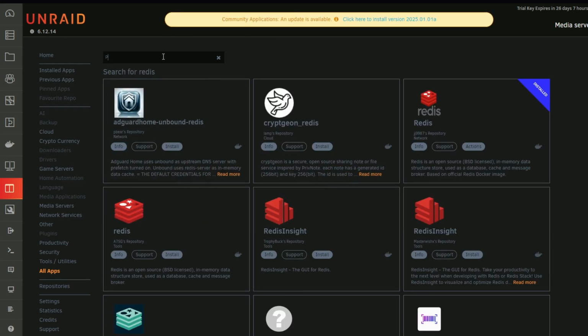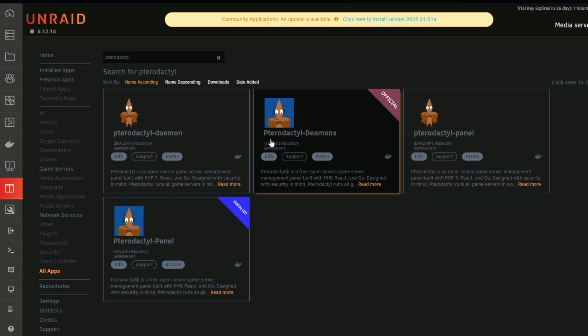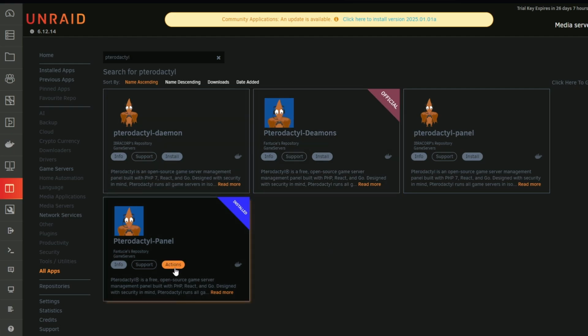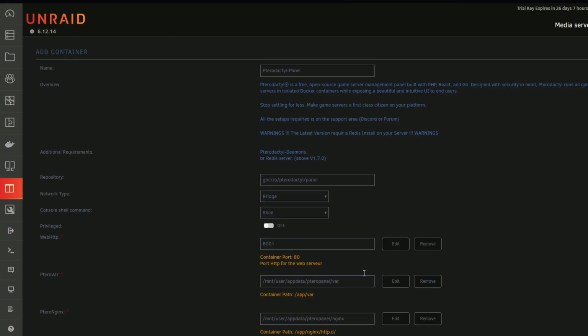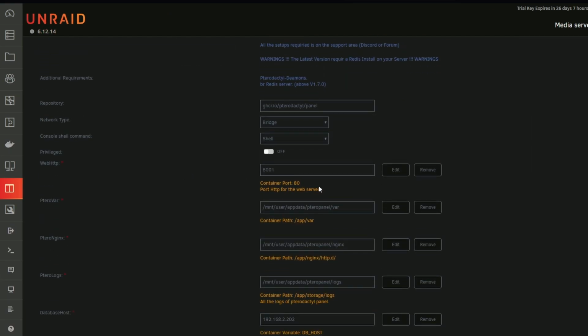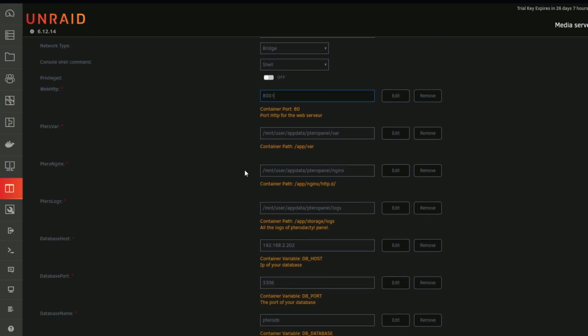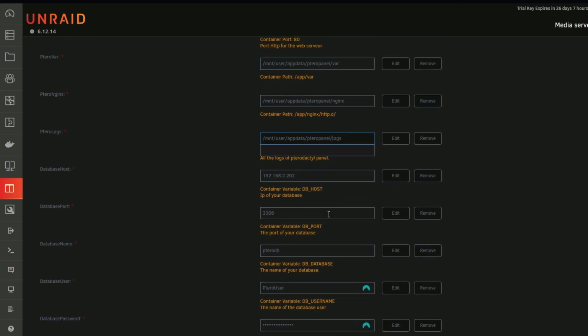The panel is pretty easy to set up. Pterodactyl. And we're going to use the one with the blue icon, the official one, it's going to say official. Pterodactyl panel, click on install. You're going to land here. Give it a different port, I gave it 8001. You can also do, I don't know, 8200. It doesn't matter. I'm just going to keep it at 8001. You can try the same. Keep this the same, keep this the same, keep this the same.